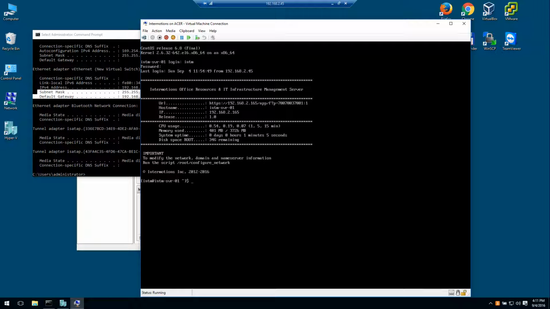So we've already been given an IP address. However, this is not a static IP, and Intermotions requires a static IP. So what we're going to do now is switch to the super user, and the password once again is welcome1. We'll be changing this once we start up the configuration wizard later on.